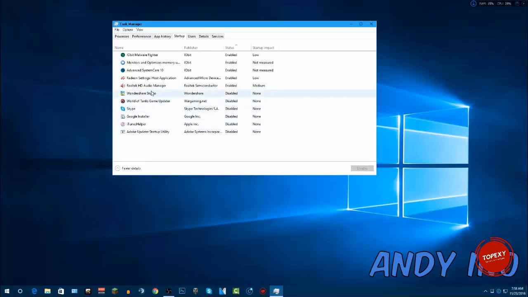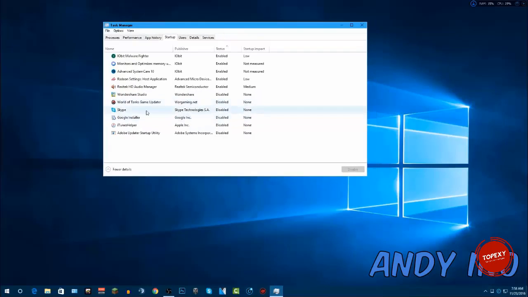So what I've done is I've disabled Wondershare Studio, which is video editing, World of Tanks Game Updater, Skype. Skype's a big one. That can greatly increase the amount of time it takes for your computer to start up. So if you need Skype as soon as your computer turns on, then enable it. But most people don't, so disable it. Google Installer, iTunes Helper, stuff like that, those are just unnecessary. I don't need those unless I actually open that program.